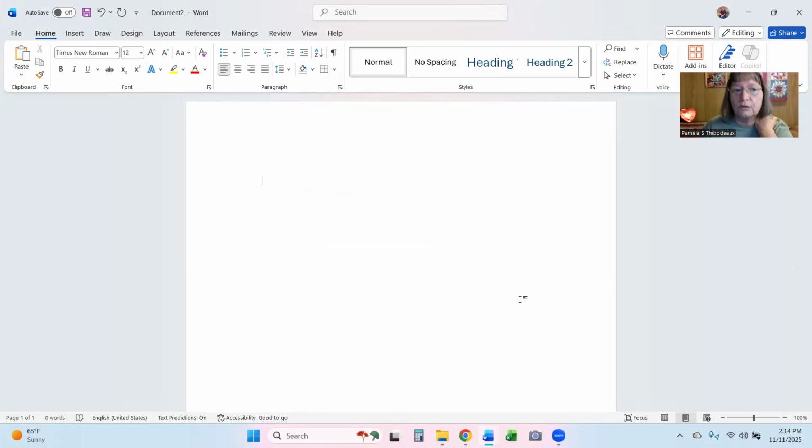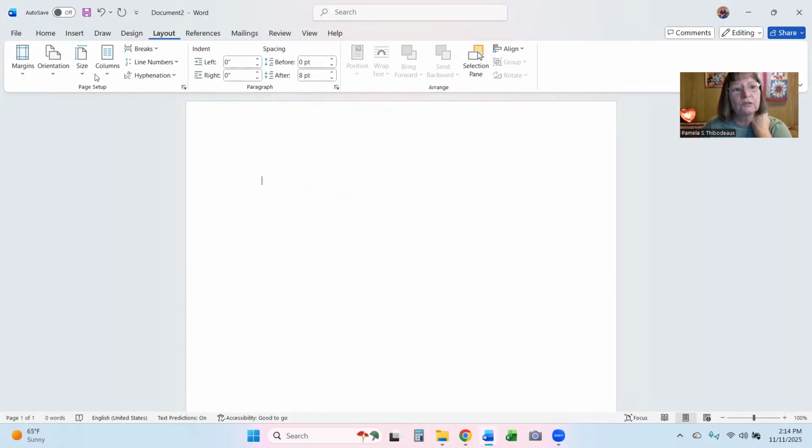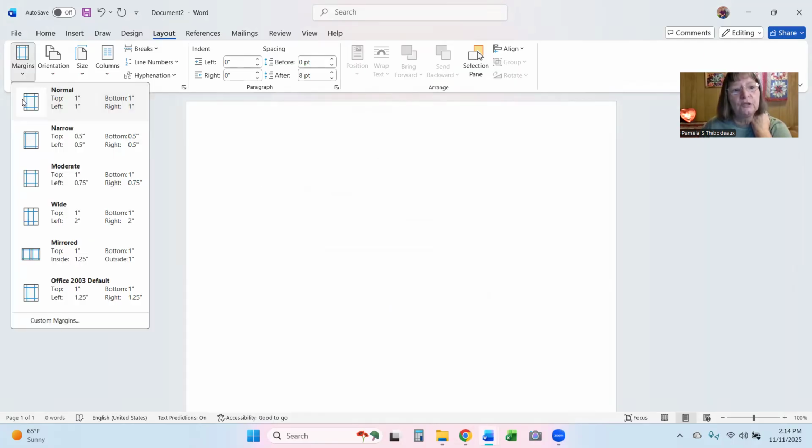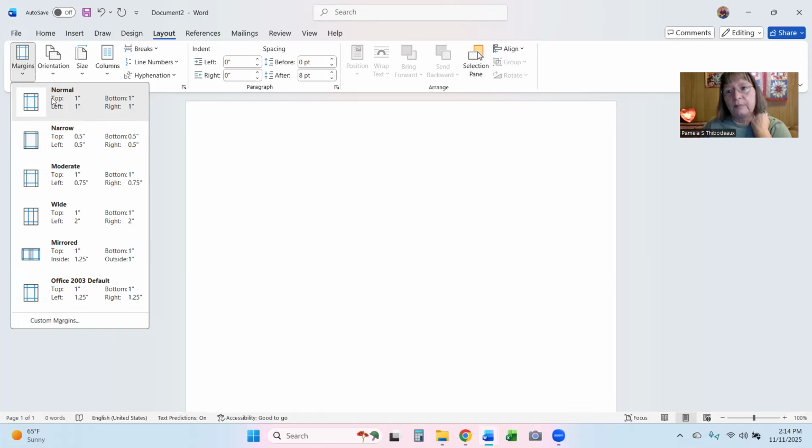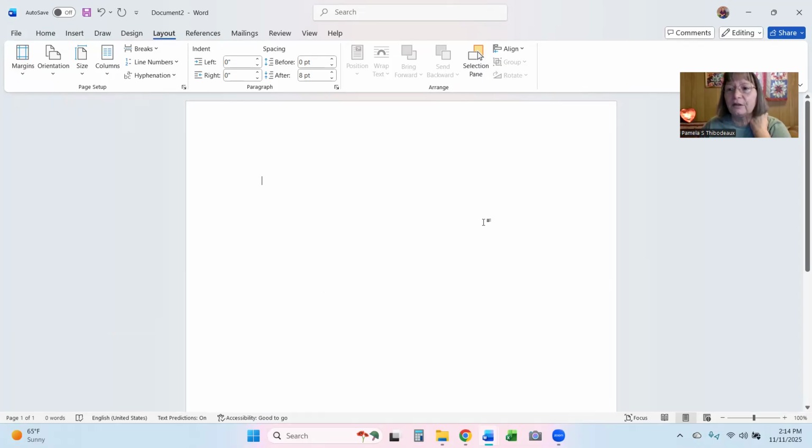Now, what you also want to do is make sure your margins are 1 inch. Word is normally formatted at 1 inch margins, but just to check, you go to layout, margins, and normal is 1 inch top, bottom, and both sides. But if your document is different, this is where you would find out how to format it for 1 inch margins. And that's how you format a blank document.